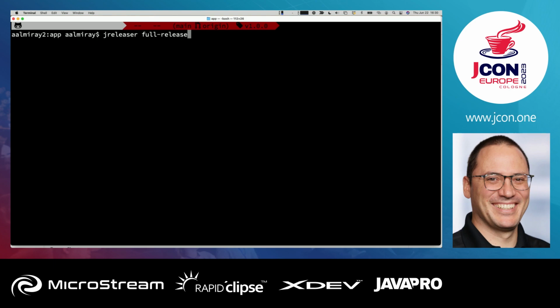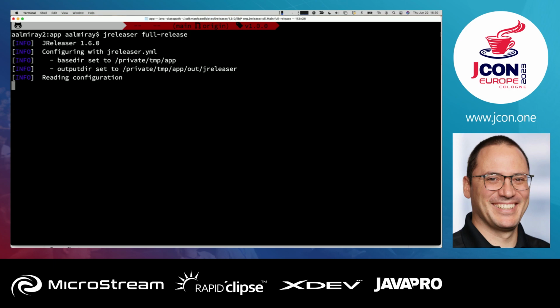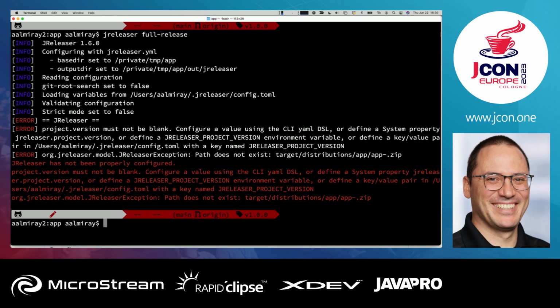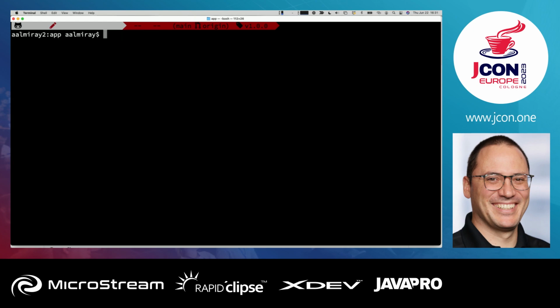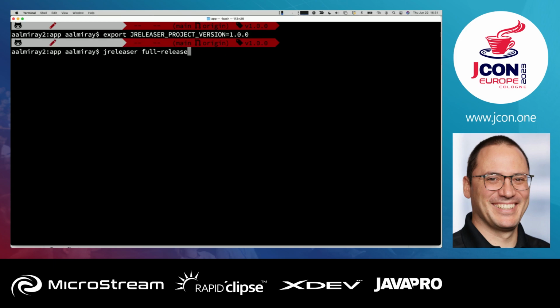Not because it already exists, but because I missed setting one variable. And JReleaser will tell me, hey, nice of you to try to use a tool, but you're missing something. I don't know what version number you want to release. So you could put it in the configuration file, or you can put it in an environmental variable, which is exactly what I'm going to do. And that's what it suggests to you. So we do export that version, and now invoke the same command as before, and let's see what happens.